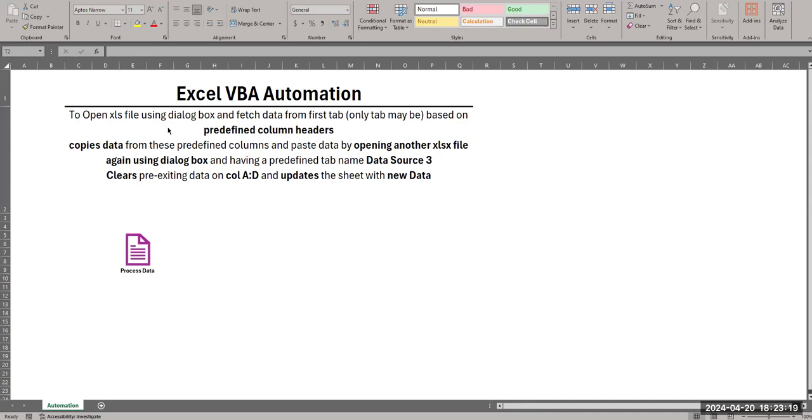So if the data has the header in the first 3 rows, it's going to match the headers, and based on those header matches, if one or more headers are missing, it's not going to process. So all 4 headers should be matching so that it can process the data. Once the 4 headers are matching, the system will pull the data from all 4 columns, and then it's going to close the file. Then it will create another dialog box to open the data source file, which has an already predefined tab, data source 3, and it will clear the first 8 columns, and then it's going to update the new data.